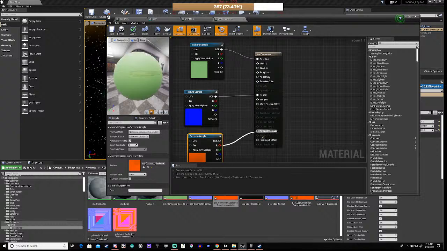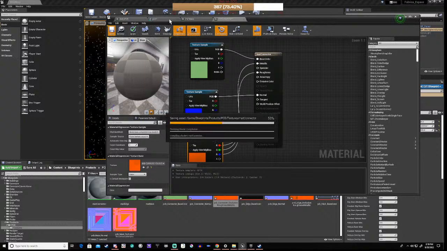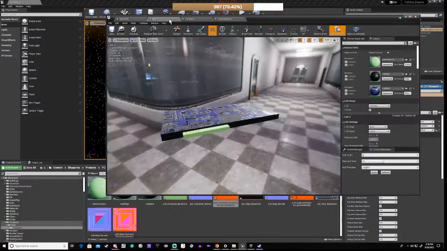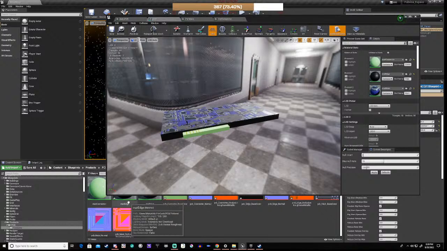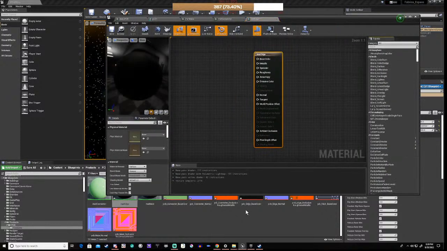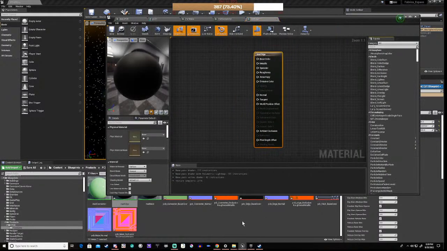We can put that to there. Green to roughness, and blue to metallic. Save that. And now if we look at the PCB, there is our little connector things, okay? And the edge isn't really anything, it's just basically a black fill there, but we'll do it anyway, just for practice.